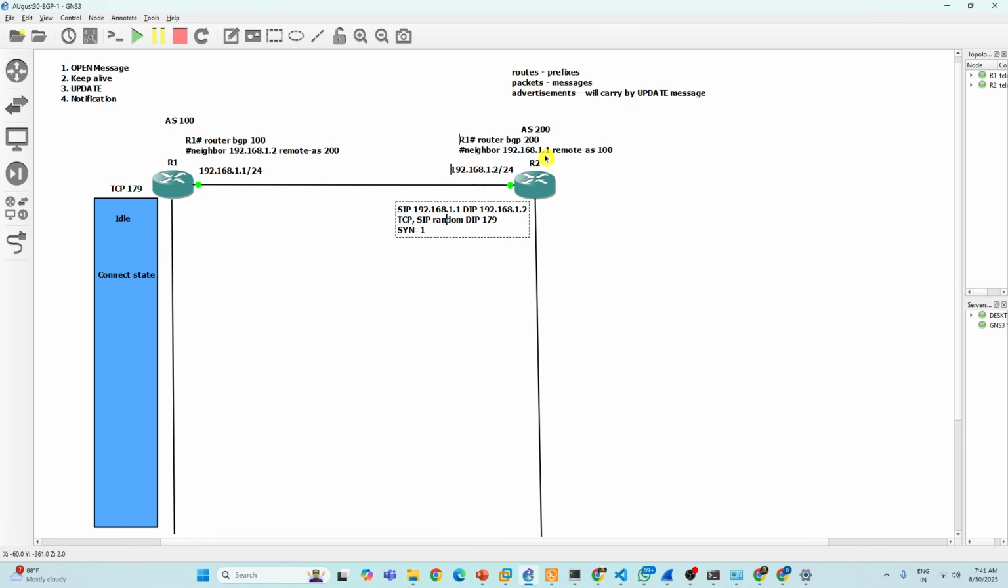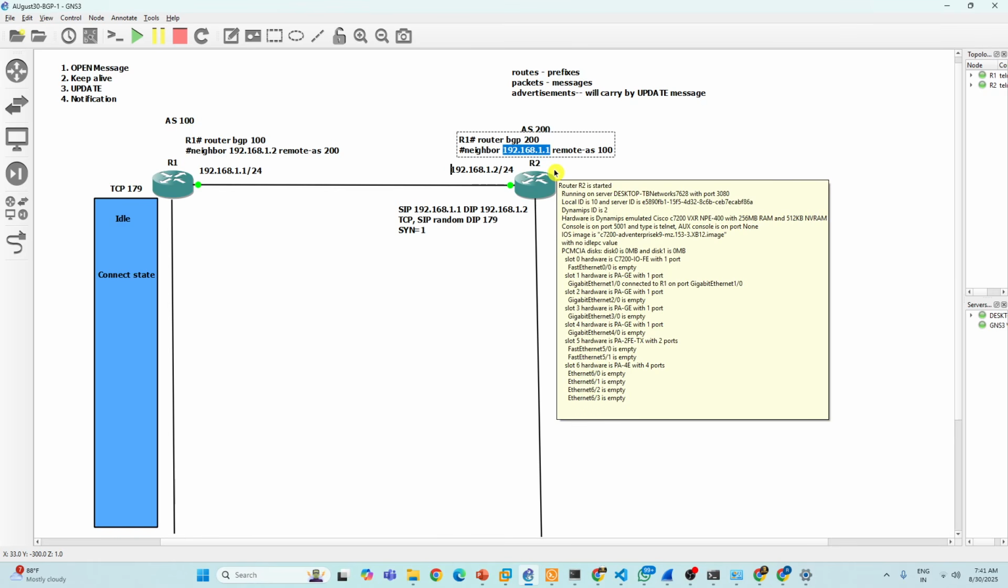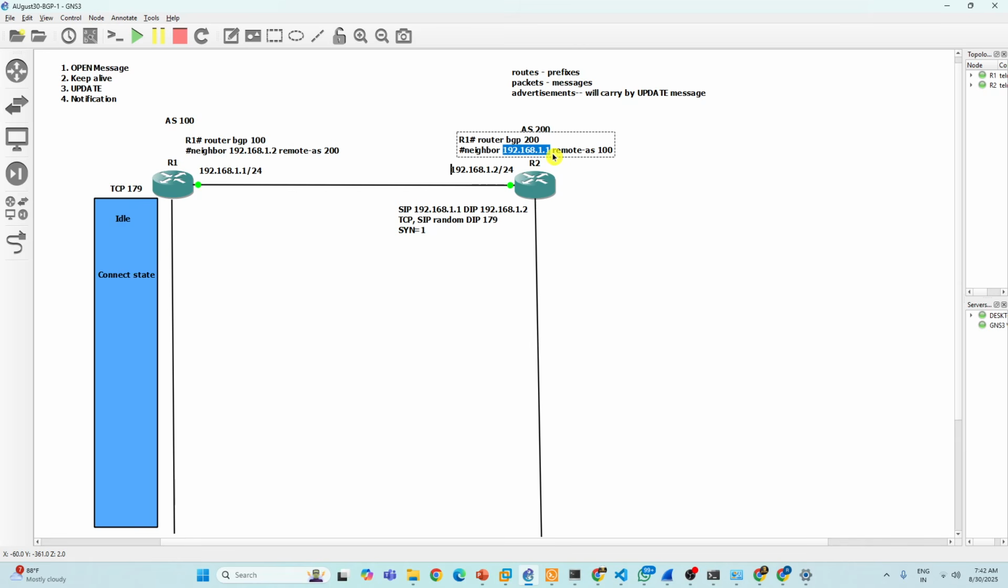Now, what is your BGP configuration here? You configured the neighbor as 1.1 on R2, yes or no? It means your R2 router is expecting a BGP packet, a TCP packet, from 1.1. So, as R2 expected, it receives the TCP packet from 1.1.